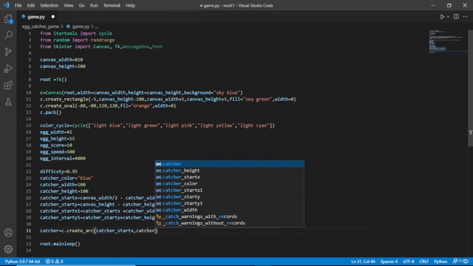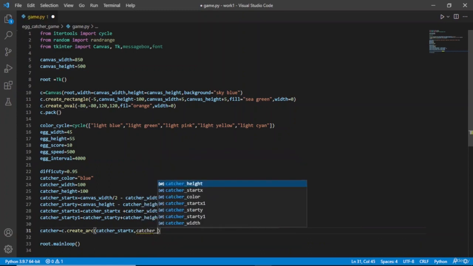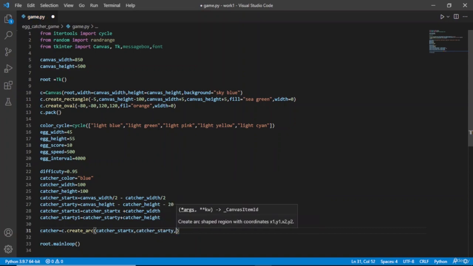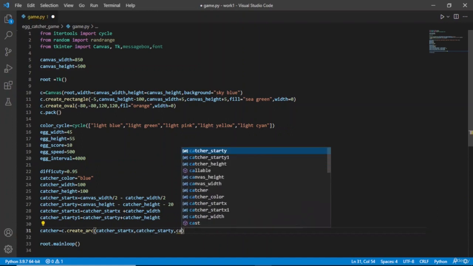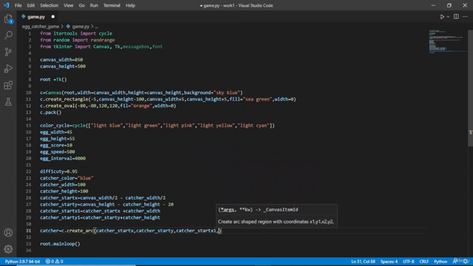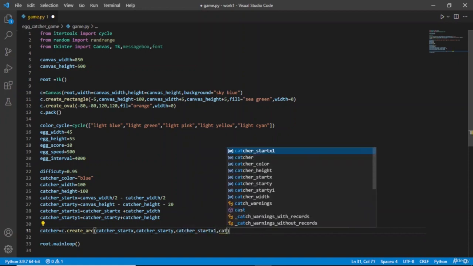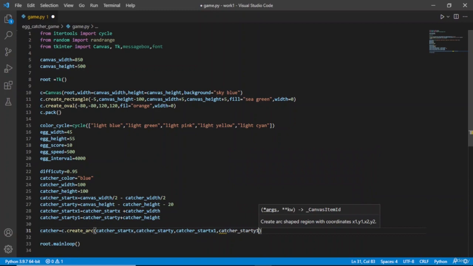So we will initialize our parameters, and our parameters were start x and start y. These were the initial parameters that we have created. Next parameters will be the x1 and y1 that we have created, so it will be catcher start x1, then catcher start y1. So these were the 4 coordinates, x0 y0 and x1 y1, that we have given.